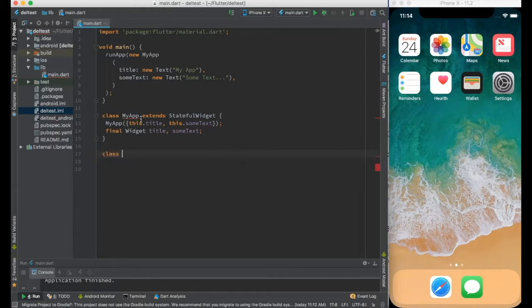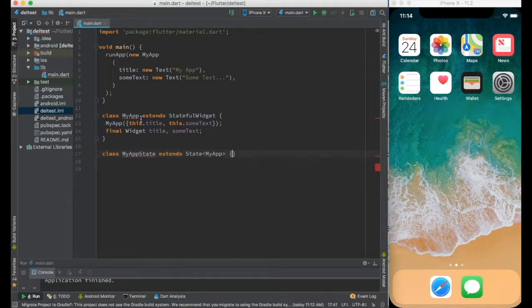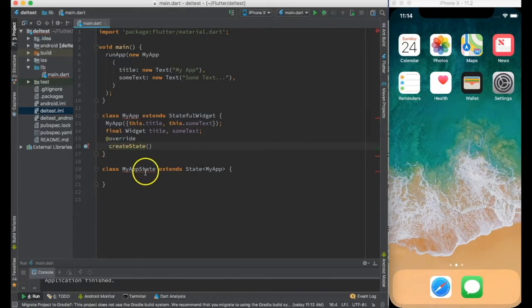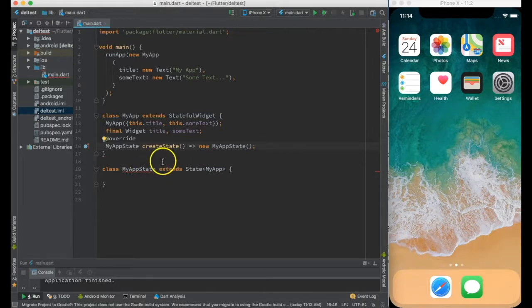Now, when we're creating a stateful widget, we create two classes. One is MyApp, another is MyAppState, which extends from class State, which is a generic class which takes MyApp as a parameter. And inside this, I'll have to override a function called createState. createState returns the instance of this state, and I say new MyAppState. And that's the way we create a stateful widget. This syntax looks very weird, but just remember one thing: for a stateful widget, first we have to create a stateful widget class which generates a state, which really has the implementation of the widget.